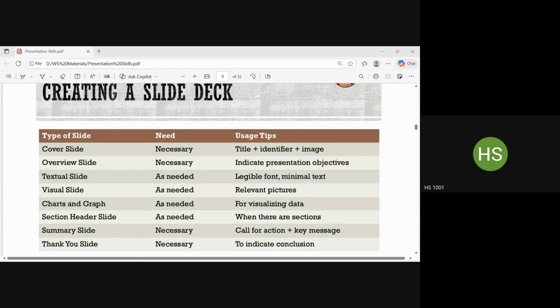A summary slide is necessary. You restate the things that you've discussed so far, recapitulate your key message, and then also incorporate any call for action. Remember the AIDA method, where the final step was a call to action. You incorporate that call to action into your summary slide. And the thank you slide indicates that you have come to the end of your presentation. Therefore, it is also a necessary slide.